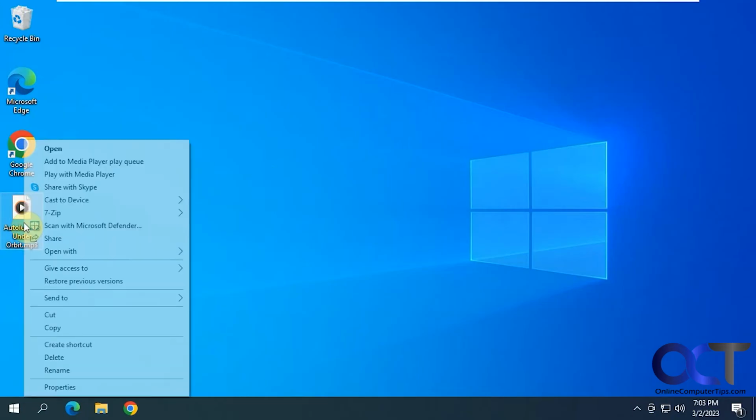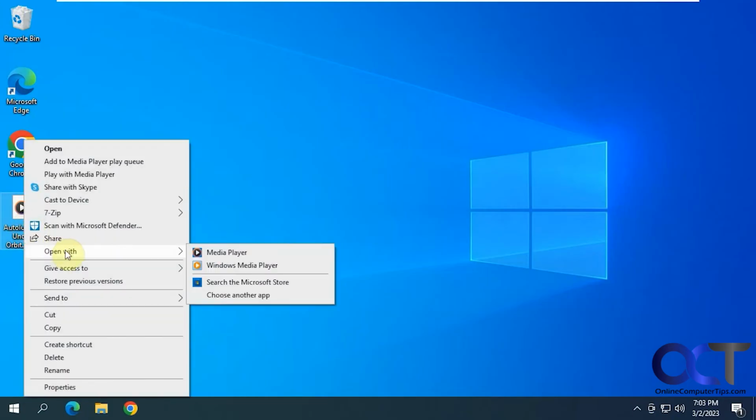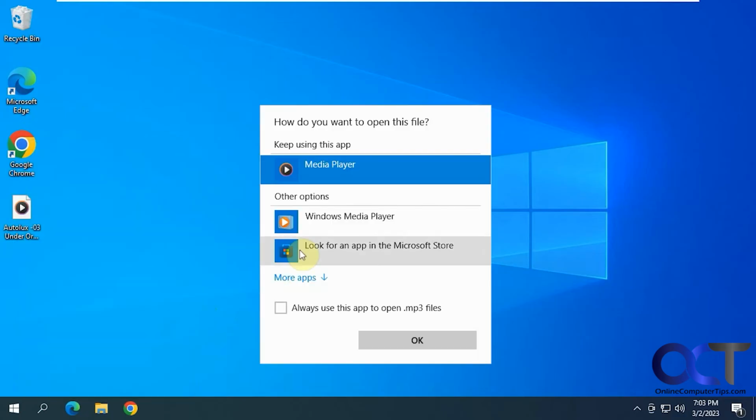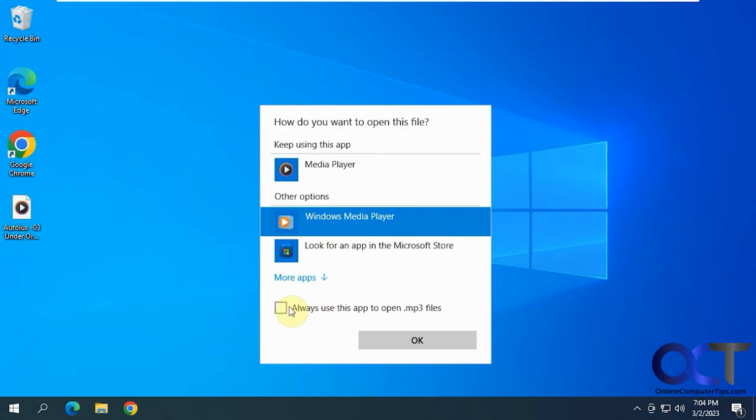So if you right-click on any, let's say, MP3 file, open with, choose another app, then you could pick this, and then check the box to always open MP3 files with that. Then it'll go back to the old Windows Media Player, and then of course you'll have to do it for any type of video files that have been changed as well.